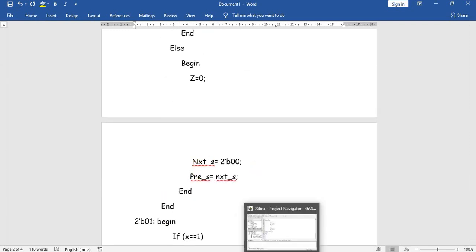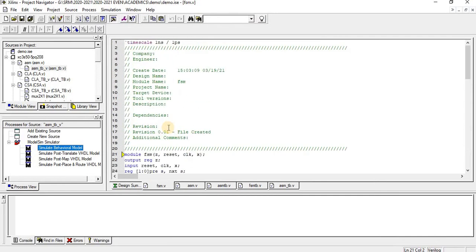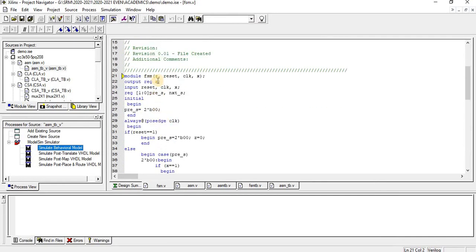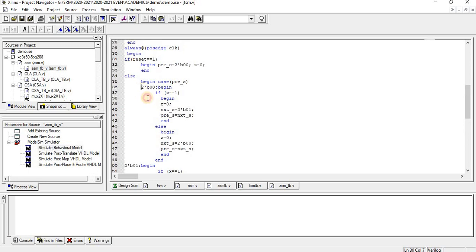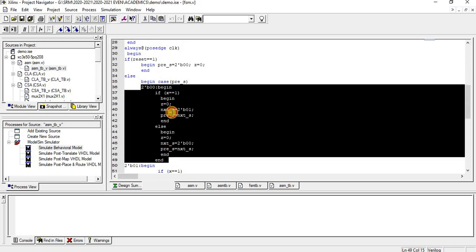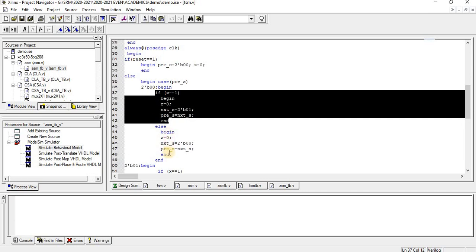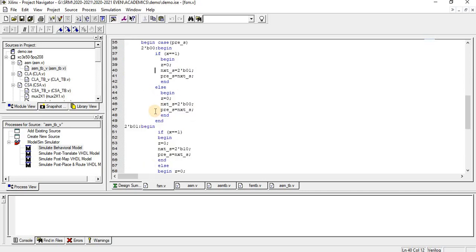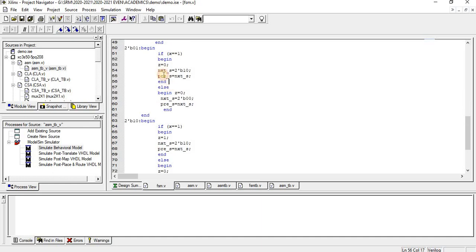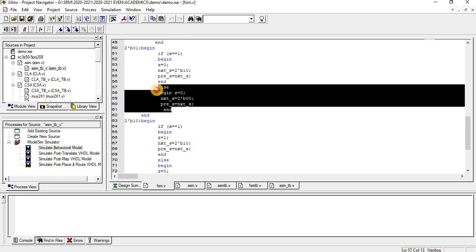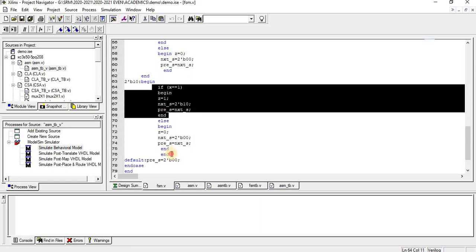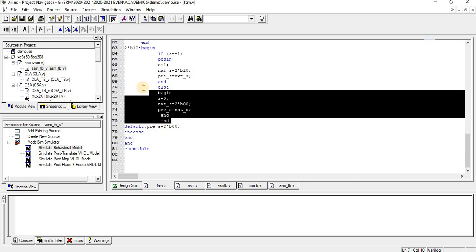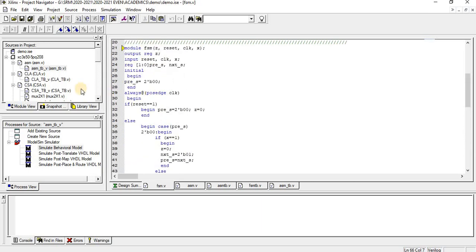So let us execute in the Xilinx. I have already put it over here, so the FSM has been done. At first, if reset is equal to 1, then what happens? For the first case, 2-bit binary 0 0, if x equal to 1, what happens? And if x equal to 0, what happens? Then in the second state, if x equal to 1, what happens, and if x equal to 0, what happens? The third case, if x equal to 1, what happens? And in the else case, x equal to 0, what happens? So this is the corresponding program for FSM.